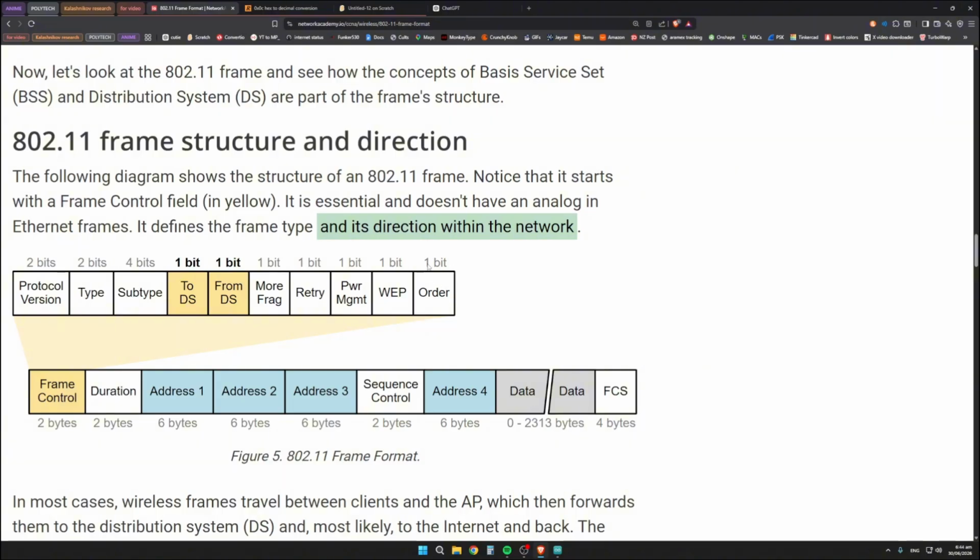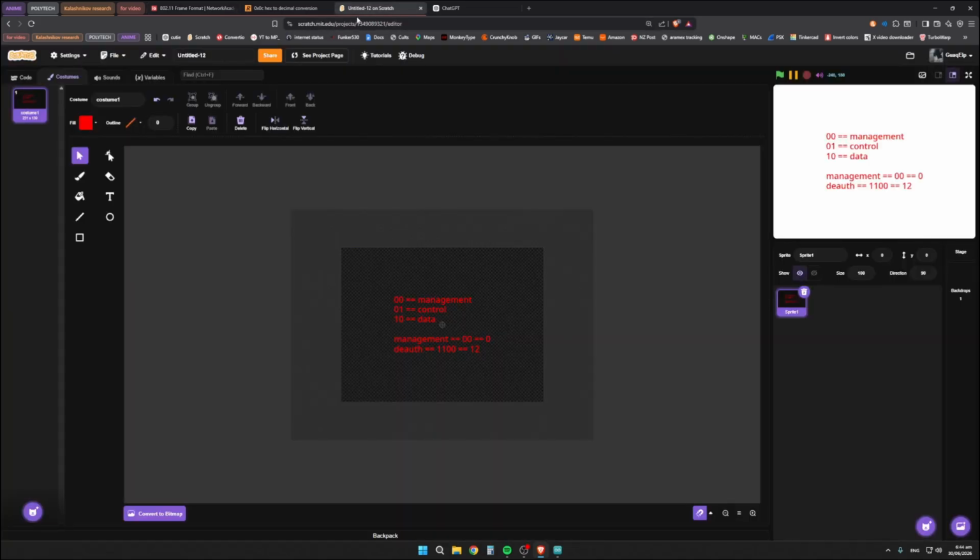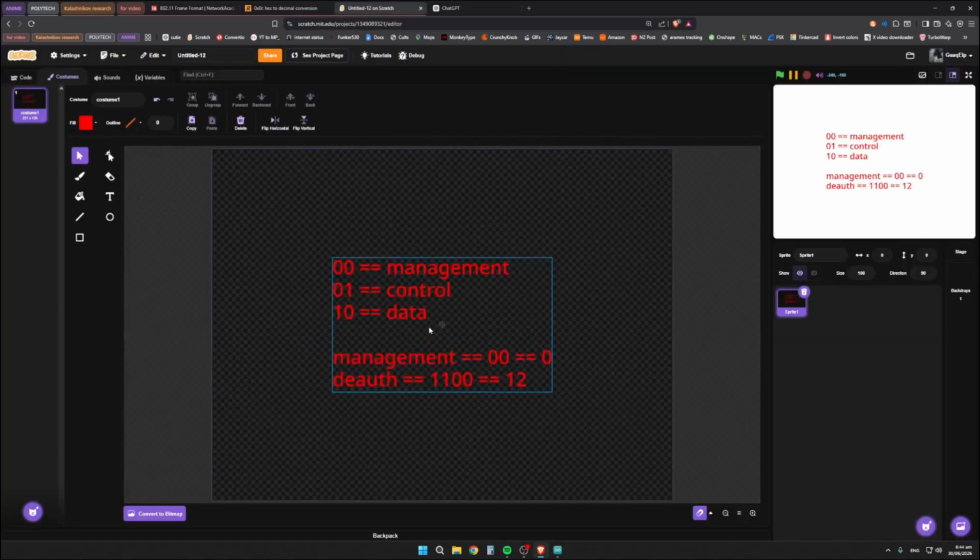But we don't actually have to worry too much about this stuff here. But super important is in this section here. Not really the protocol version. The protocol version will stay the same everywhere, but the type and subtype, this is where it's really important. So let's come over here. So as you can see here, right, let me zoom up for you.